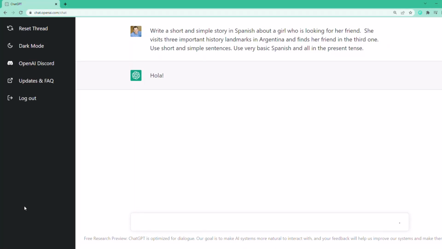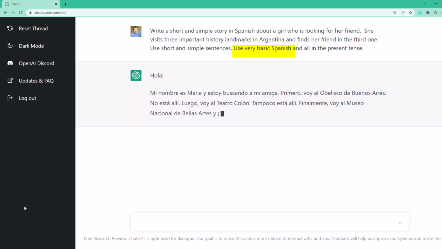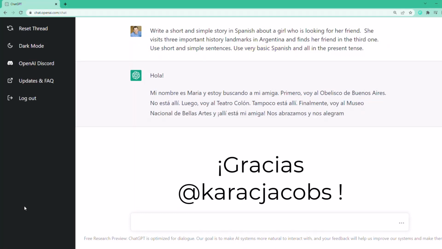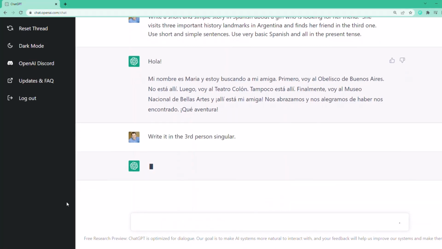So I use things like, use short and simple sentences. In this example, I added, use very basic Spanish, an idea that I got from Cara Jacobs. Thank you, Cara Jacobs, that I saw on Twitter. Now, in this case, the first time the system wrote the story was in the first person, which is fine, but I wanted it to be in the third person. So I just asked the system to write it again for me.